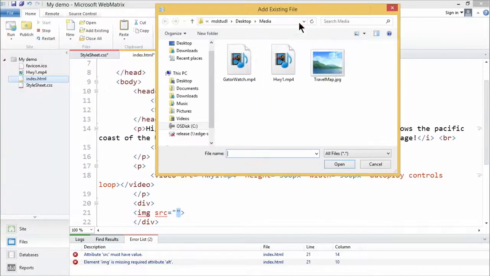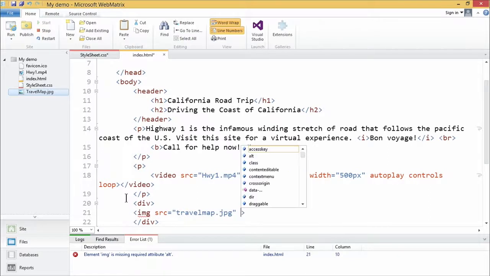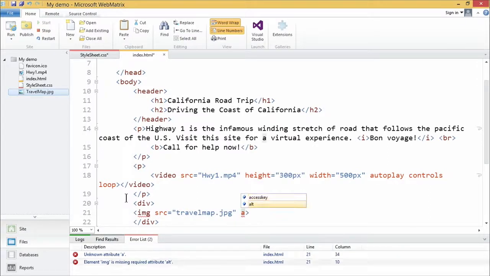So you're adding in the image file to your little web matrix site here. Yes. And I've got a little image here, travel map. We're going to add that in. I'll type that in. Travel map.jpg. Still got the squiggly because I need one more attribute, and that's the alt.